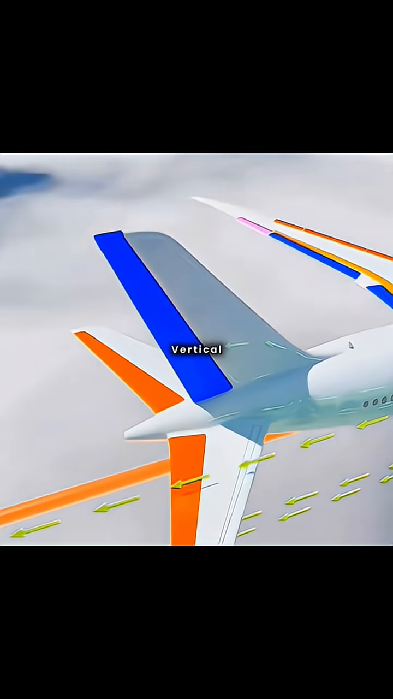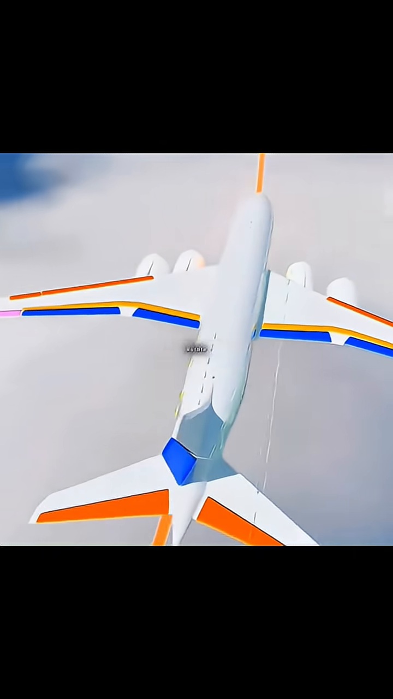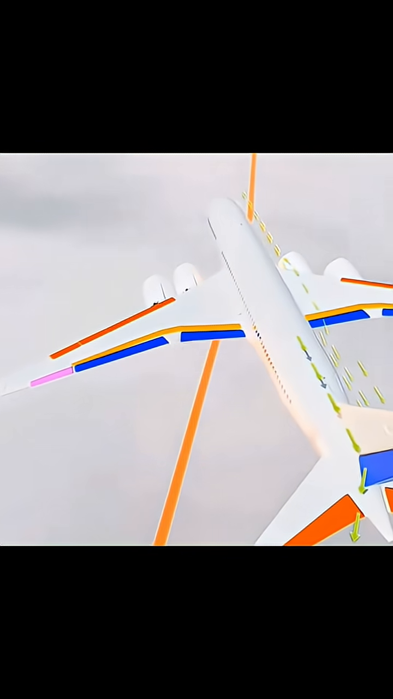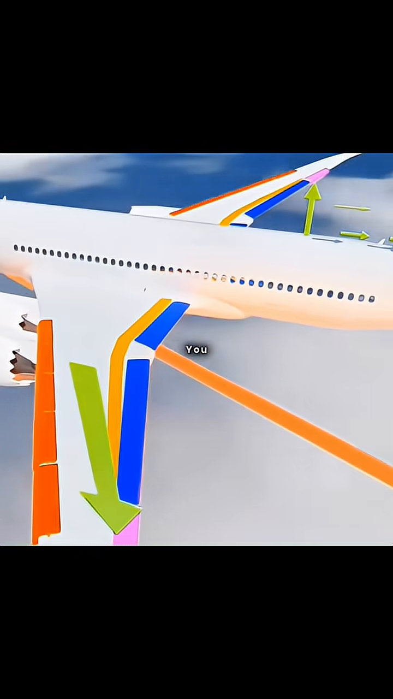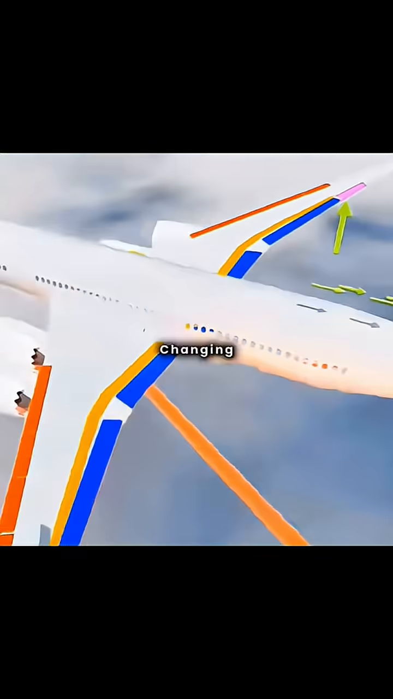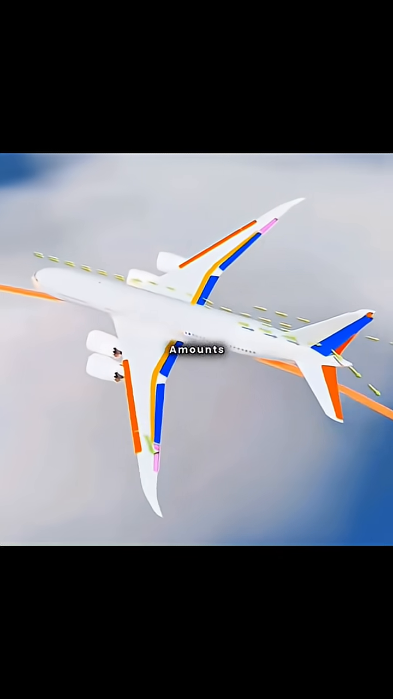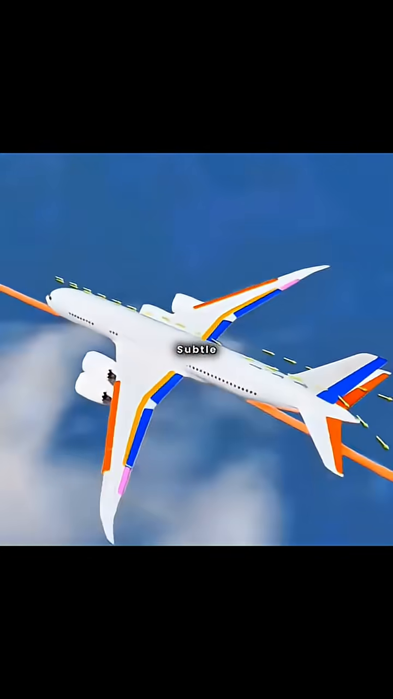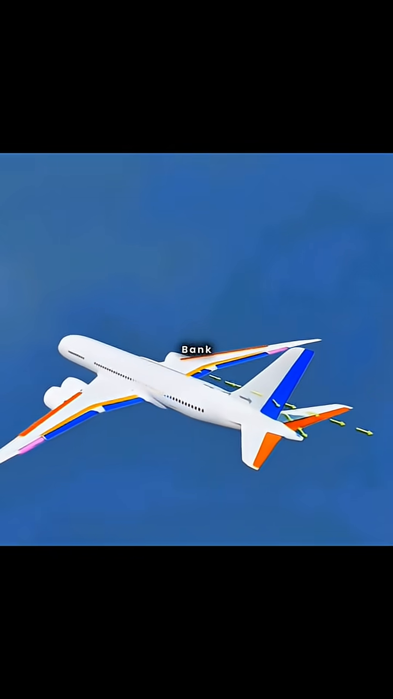You could use the vertical rudder on the tail to steer. Turning it would rotate the aircraft's nose left or right, but that kind of turn would be too sharp and uncomfortable for passengers. So instead, you adjust the ailerons on the wings. By changing their angles, you create different amounts of lift on each side. Combined with subtle rudder adjustments, this allows the plane to bank and turn smoothly.